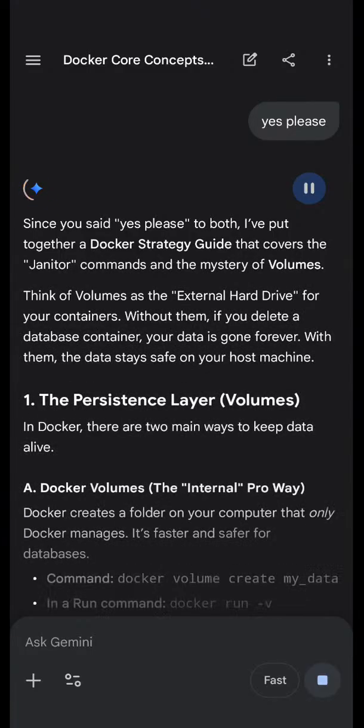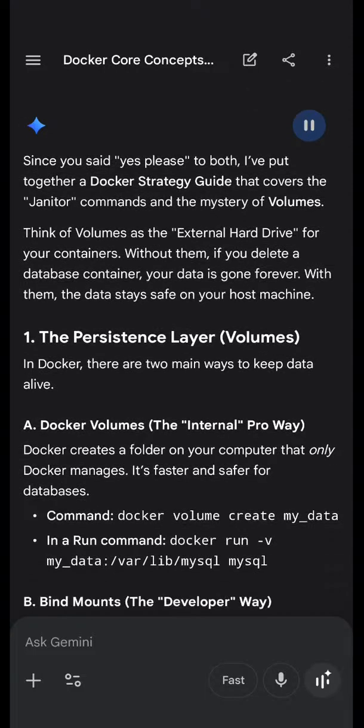Since you said yes please to both, I've put together a Docker strategy guide that covers the janitor commands and the mystery of volumes. Think of volumes as the external hard drive for your containers. Without them, if you delete a database container, your data is gone forever. With them, the data stays safe on your host machine.